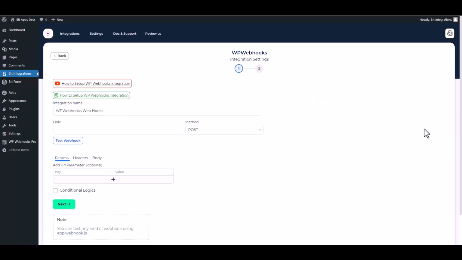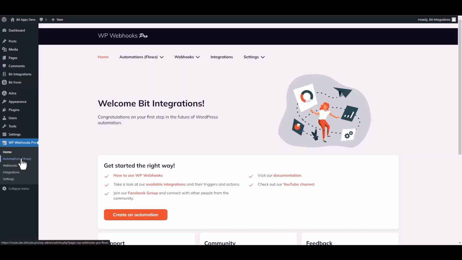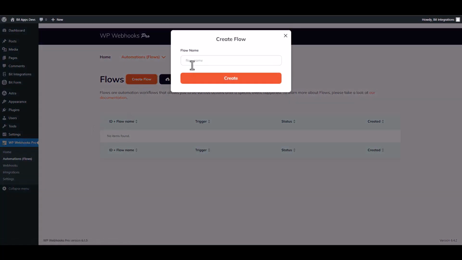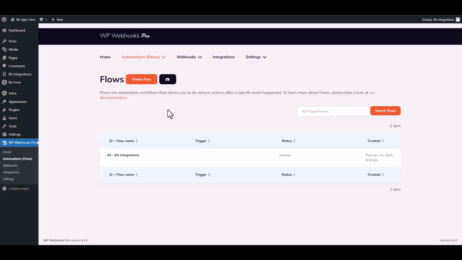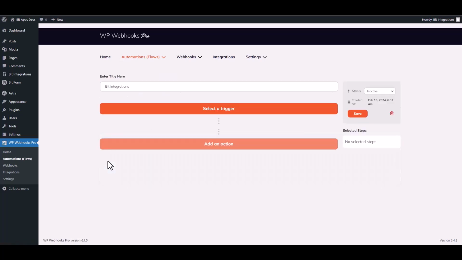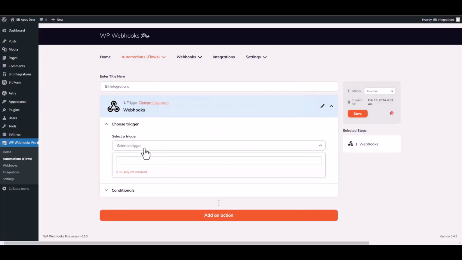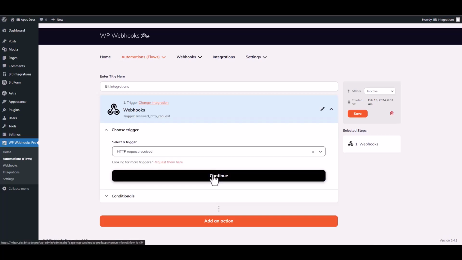Give here a webhook URL, so go to the WP Webhooks dashboard. Then navigate to the automation. Create flow. Give here a meaningful flow's name. Edit it. Choose a trigger. Webhooks. Continue.